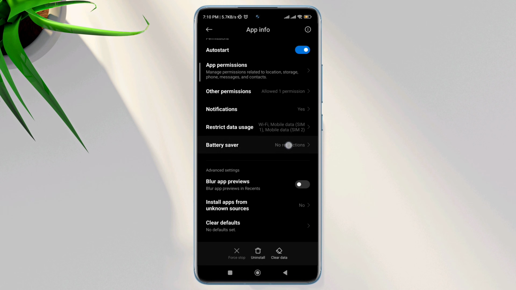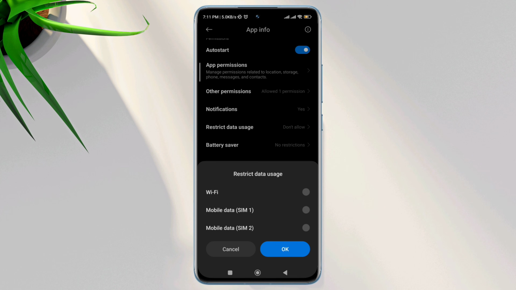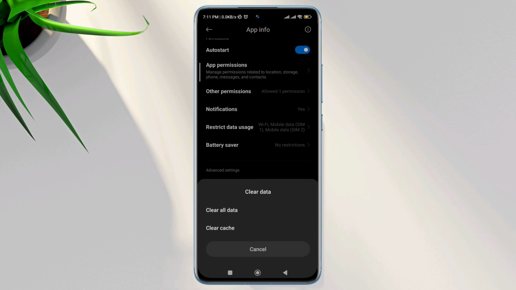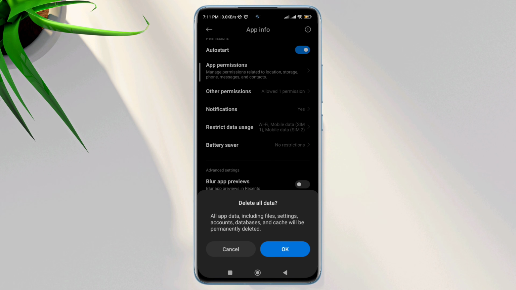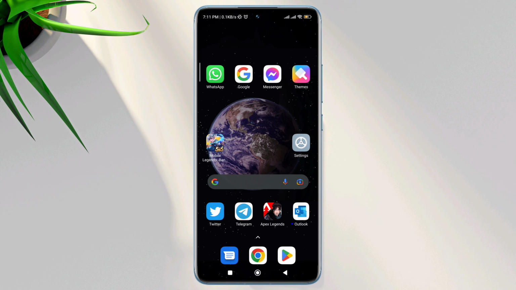Tap Battery Saver. Choose No Restriction. Enable all the settings. Now tap Clear Data. Tap Clear All Data. Tap OK. After the first process, now follow the next process.